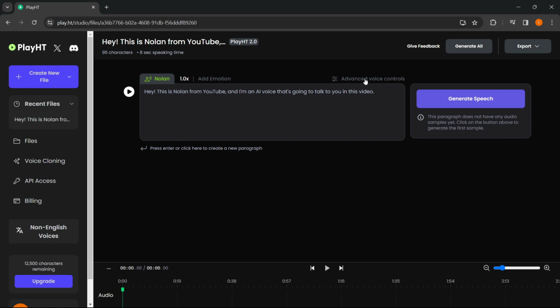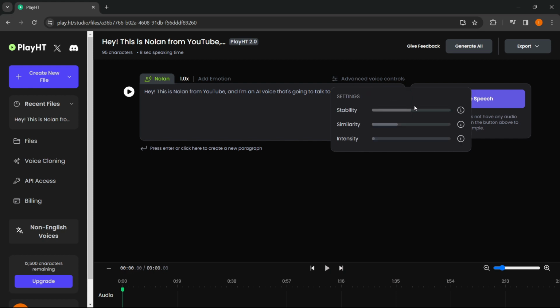You can also use advanced voice controls. As you can see, you can change the stability, similarity, or intensity. Now, what stability does is, as you can see here, it says move the slider to the left to create a flatter, more natural performance, and move to the right to add expressiveness and variance. Now, as you could probably guess, in the middle is kind of the sweet spot here, but if you want to go to extremes in either way, you can do that as well.